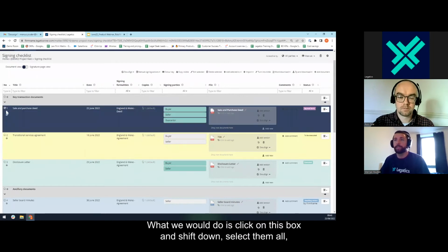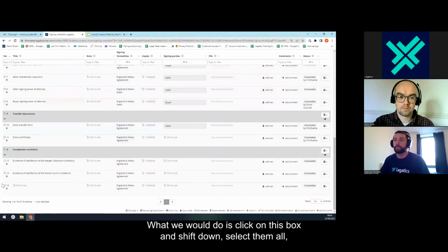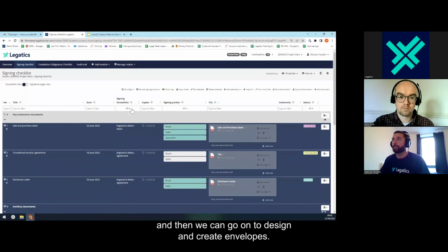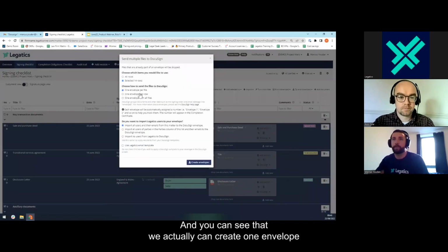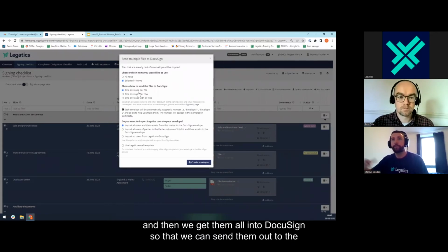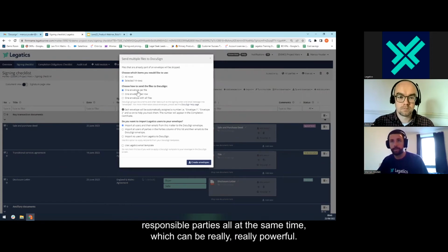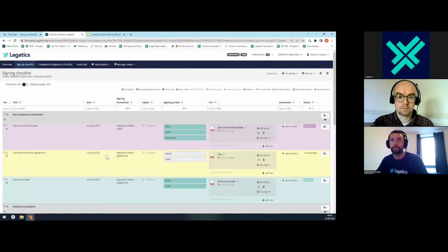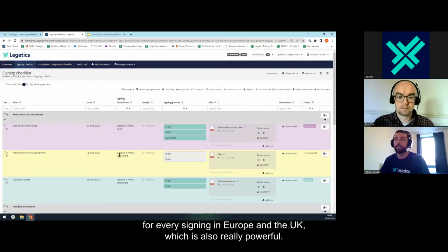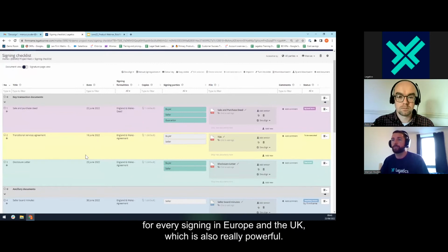All we would do is click on this button, shift down, select them all, and then we can go on to DocuSign here, create envelopes, and you can see that we actually can create one envelope for all documents, one envelope for each document, and then we can push them all into DocuSign so that we can send them out to the responsible parties all at the same time, which can be really, really powerful. We also have advanced qualified signing with Legatics, with our version of DocuSign, which means you can use it for every signing in Europe and the UK, which is also really powerful.